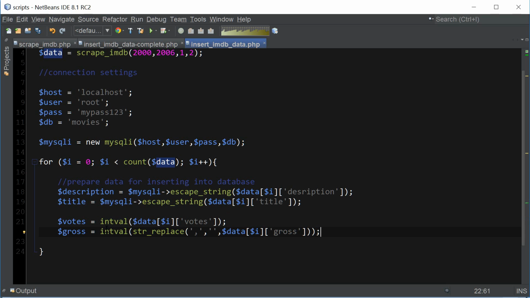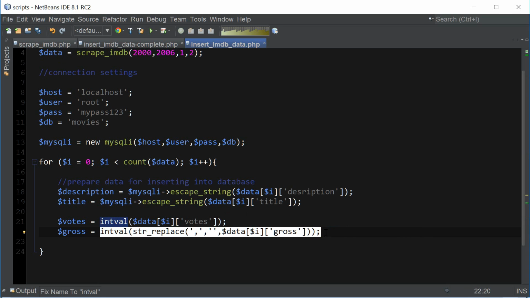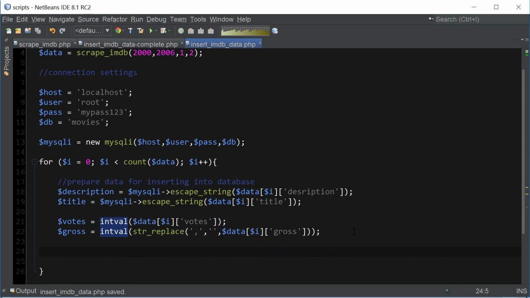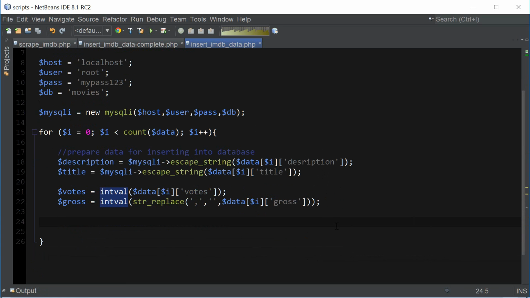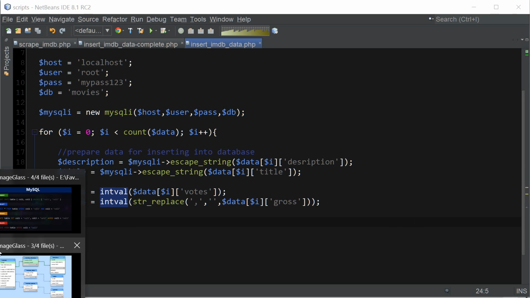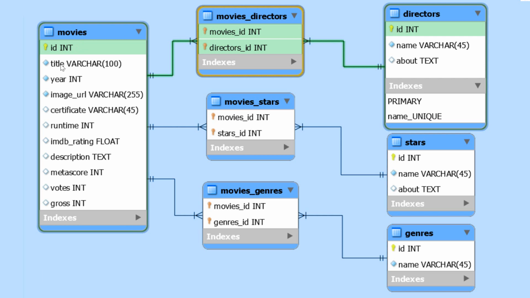Okay, so I've made sure the comma is replaced and it has converted to a number. That's it for formatting our array, and all the other values are fine, so you can leave them as they are. Now let's go ahead and write the SQL to insert all the data into our movies. It's going to be all these records, including title, year, image URL, certificate, etc.